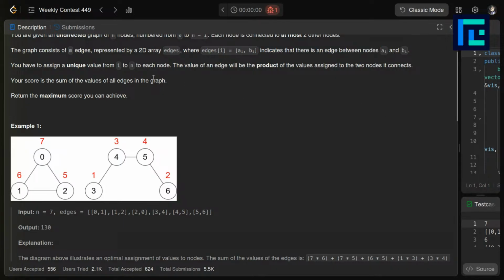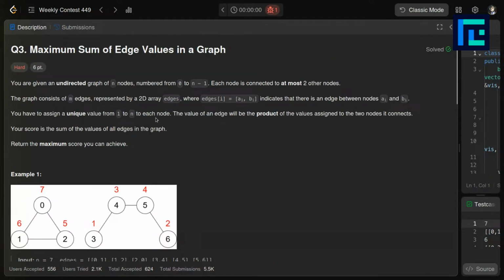You have to assign a unique value from 1 to n to each node. As you can see, here's a graph, and they've assigned some values from 1 to n. You must assign a unique value from 1 to n. The value of an edge will be the product of values assigned to the 2 nodes it connects. So we read this carefully. Your score is the sum of the values of all edges in the graph. Return the maximum score you can achieve.